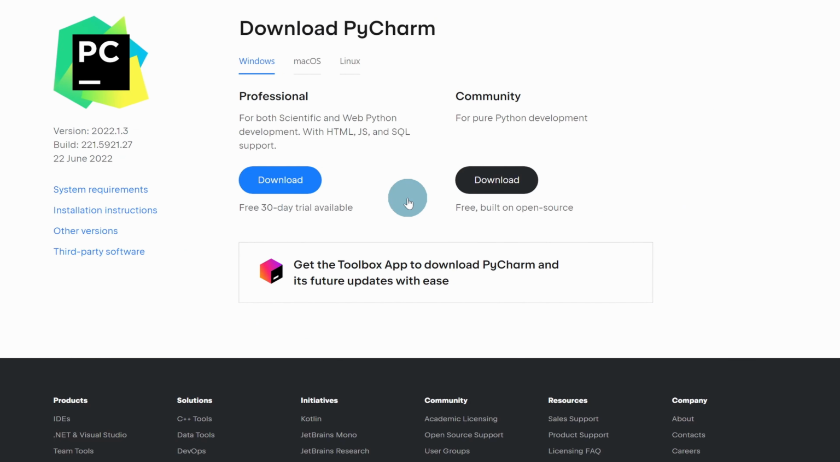Now there is a paid version of PyCharm, which is obviously better. However, the community edition, which is free, is absolutely fantastic. And for somebody that's learning Python, it's pretty much the perfect piece of software. So I would suggest downloading the community edition.